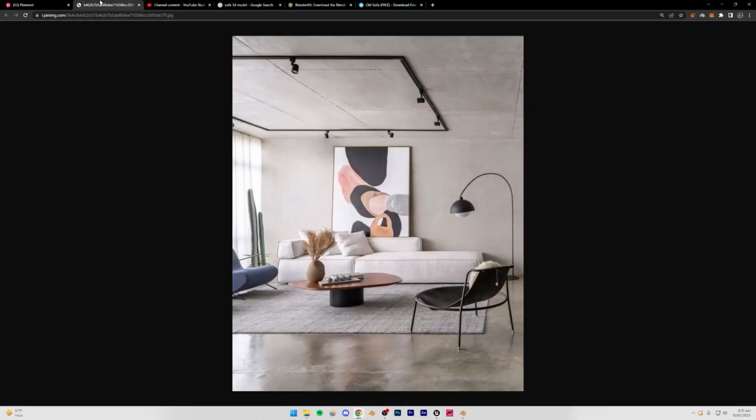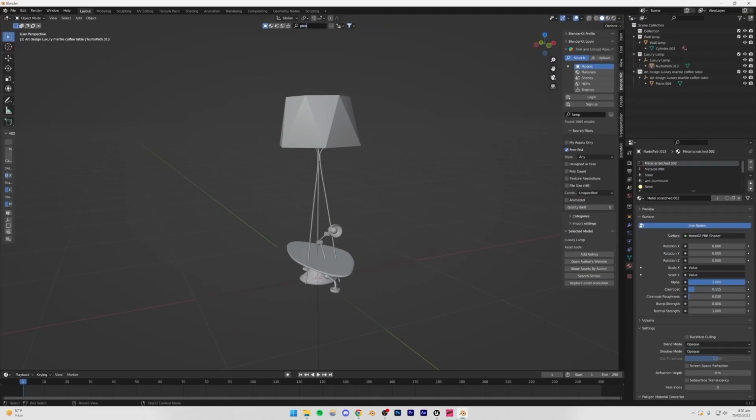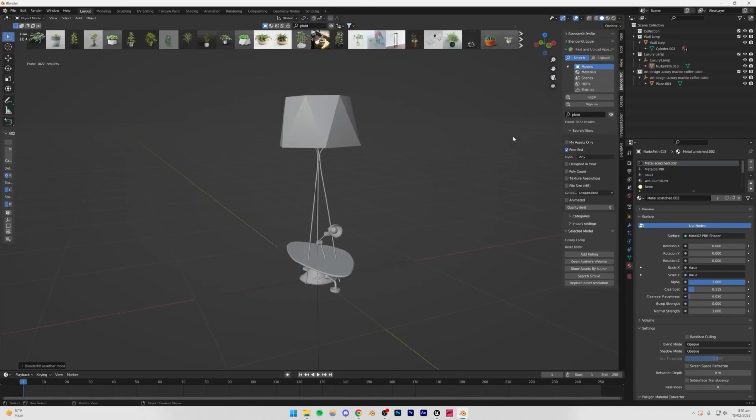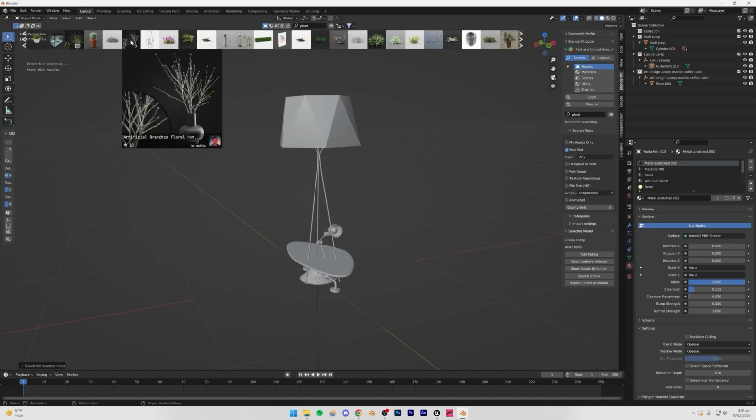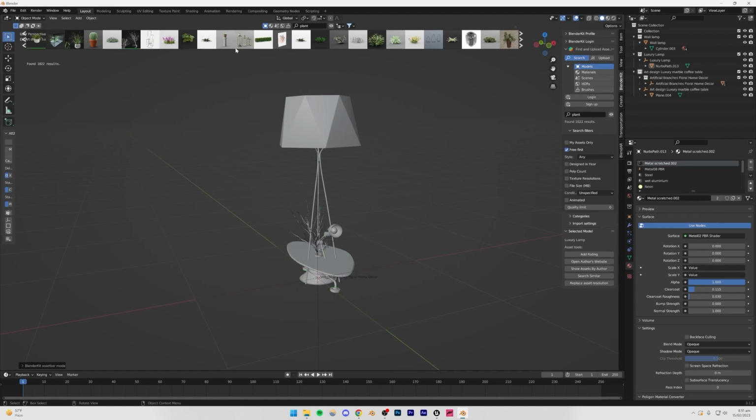And let's see what else we want. Let's go back to our reference. So maybe we want some plants, some dead plants. So you can maybe search for a plant and make sure that free first is selected if you want free assets. And I basically want some dead plants. I think something like that should be good. Let me just add that.